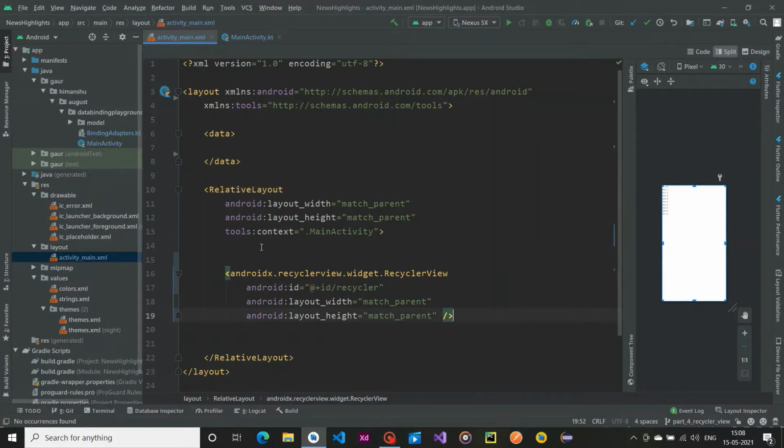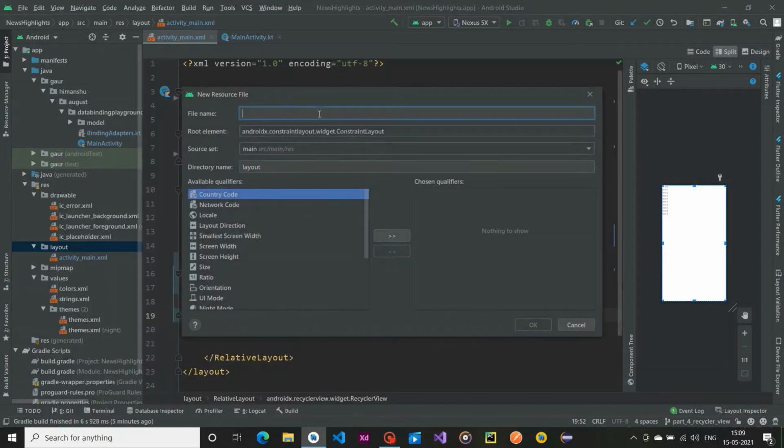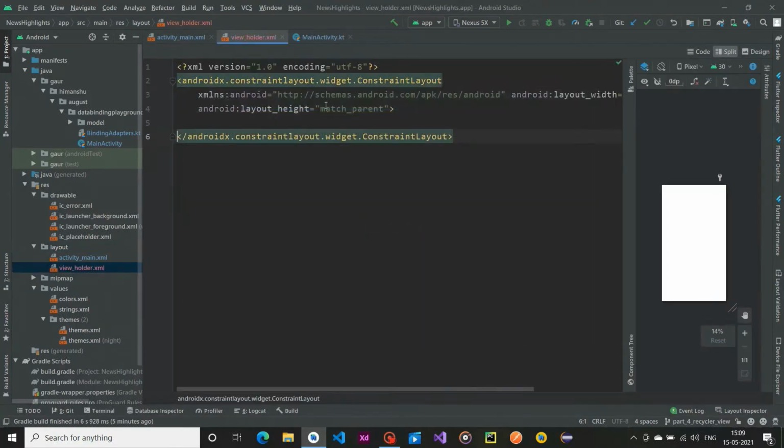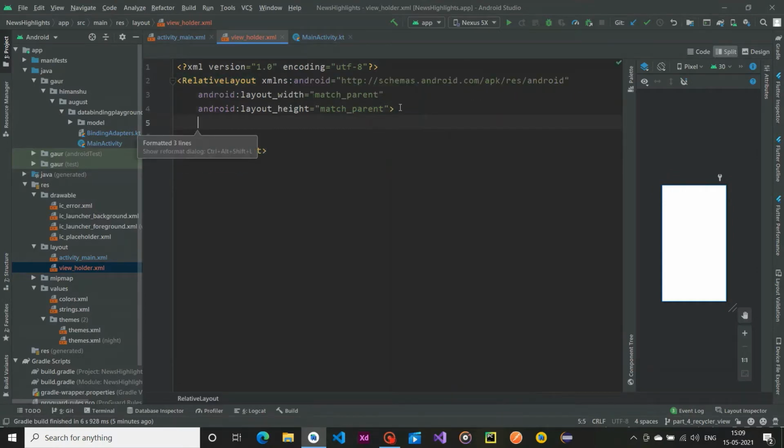After that we need a view holder in our recycler view. So for that I'm going to create a new view holder. Right click in our layout, go to new layout resource file, and just give a name to our layout file. I'm naming it view holder. Just press enter. Then remove the constraint layout, replace it with a relative layout and reformat it.